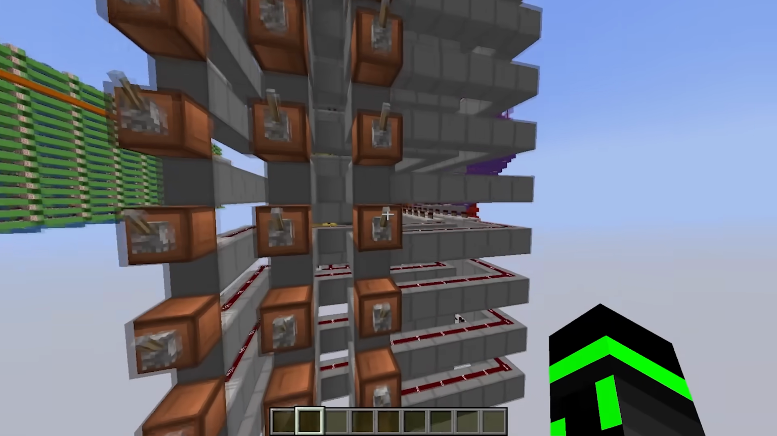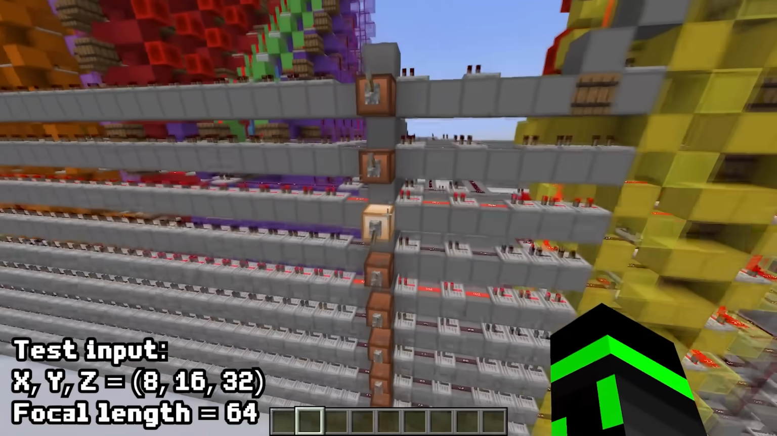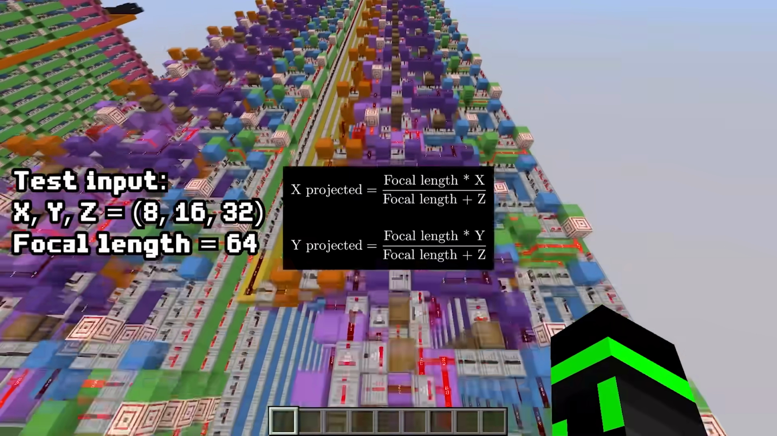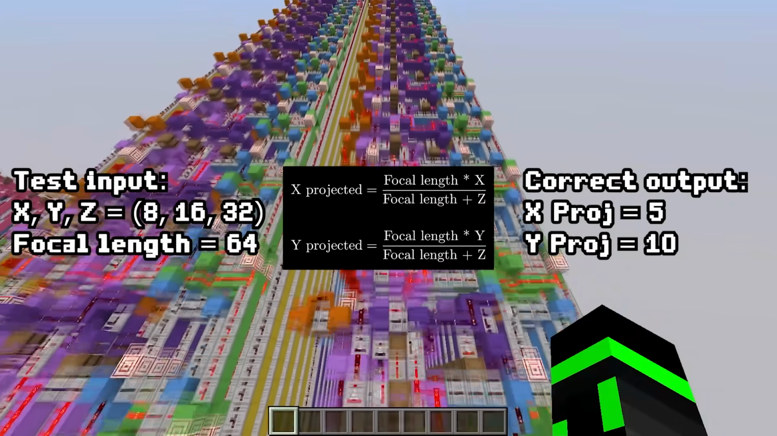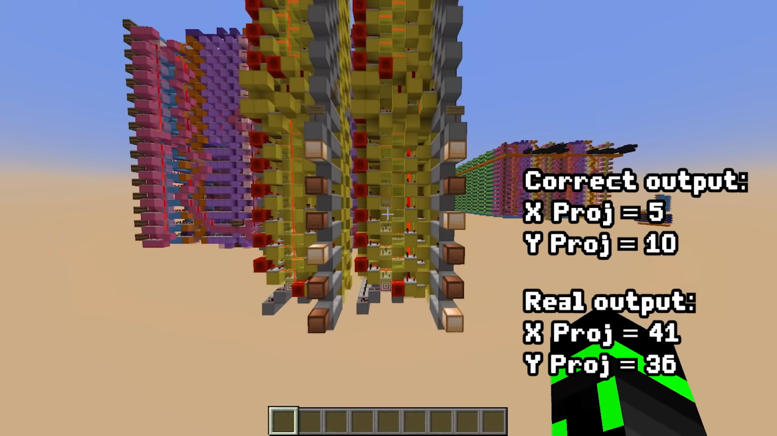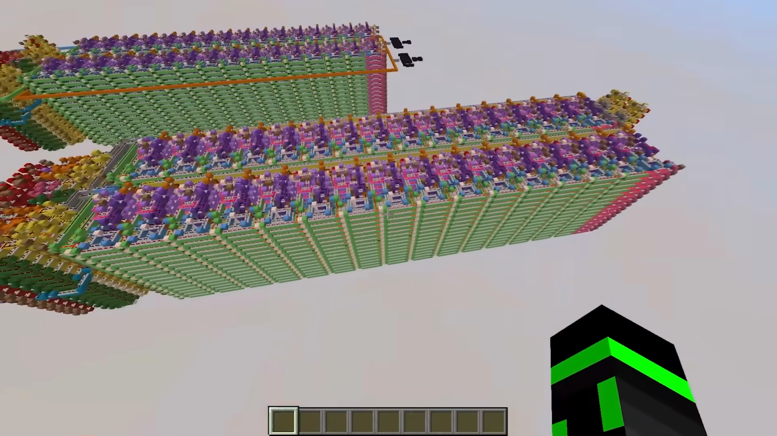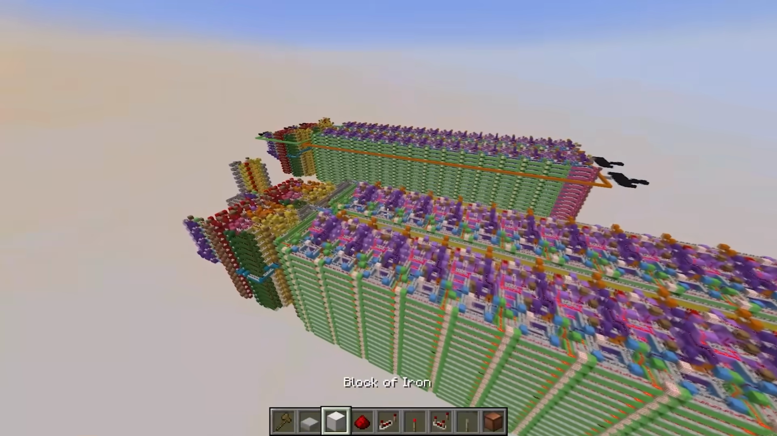I'll just input the point 8, 16, 32, and let's put in a focal length of 64. So according to the equations, we should get 5 for x and 10 for y. And that's not even close. Oh, this is gonna be a pain to figure out what I did wrong here. Oh no.